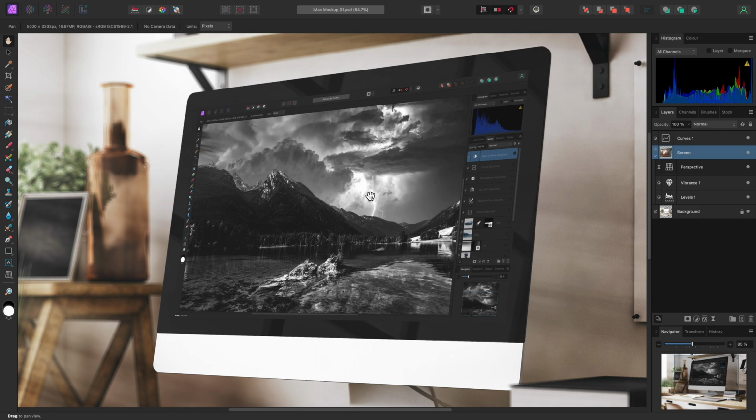Do be aware that you may lose certain functionality by doing this. If you are using Affinity-specific features, such as live filter layers, for example, they will have to be rasterized, as they are not supported by other software.